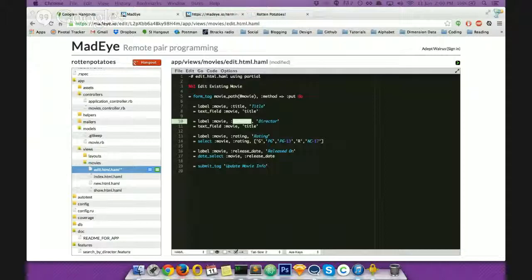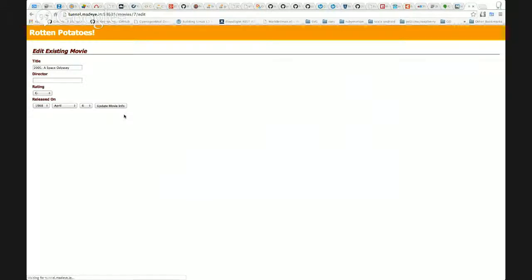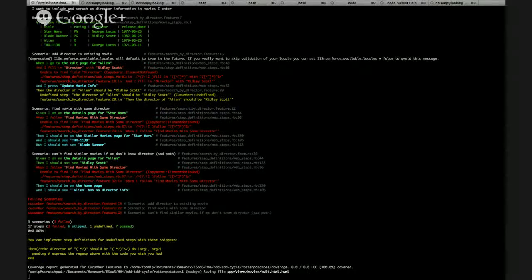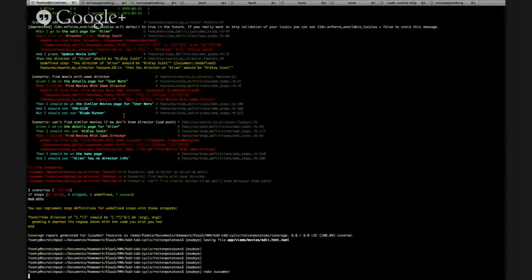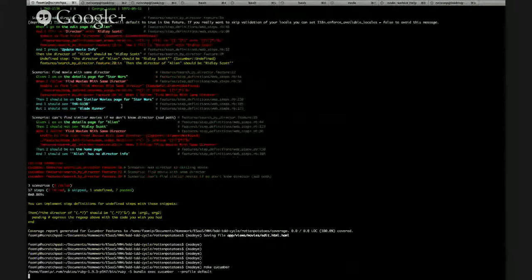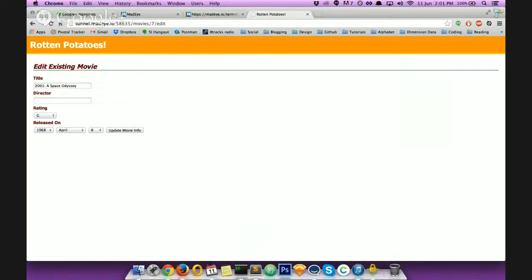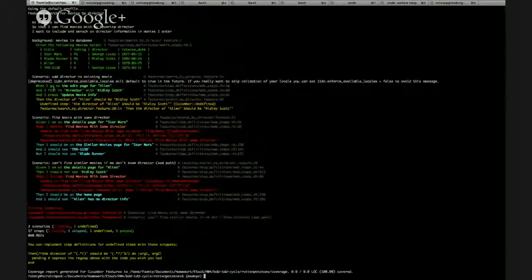Okay, and then just save that. And if you refresh the page now, you should have a director field there. Yeah, there you go. So now Cucumber should maybe pass. I don't know, let's check, because it will find director now. Okay, cool. All right, so now the director of Alien should be Ridley Scott.